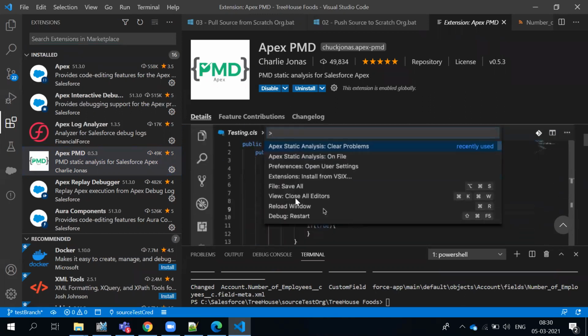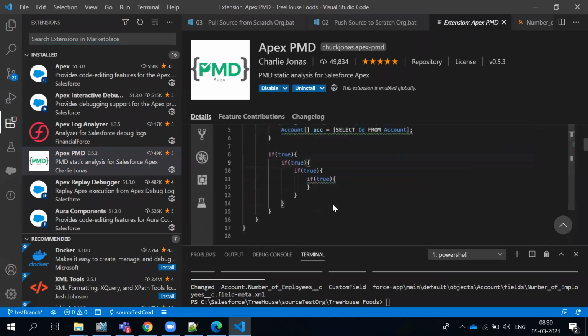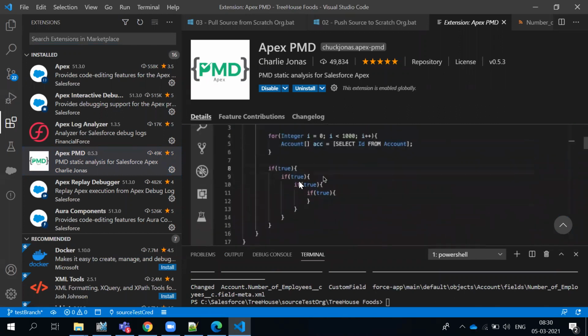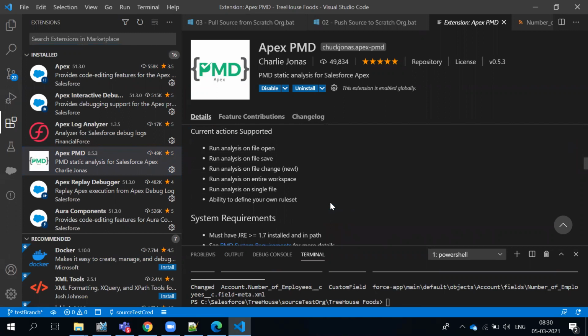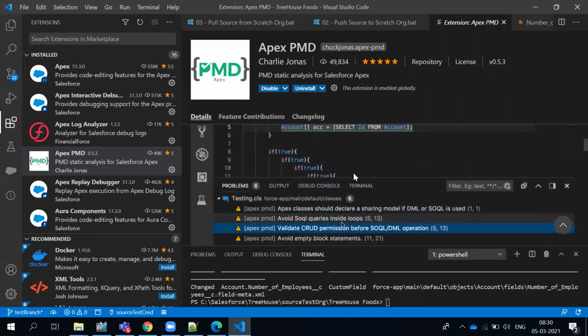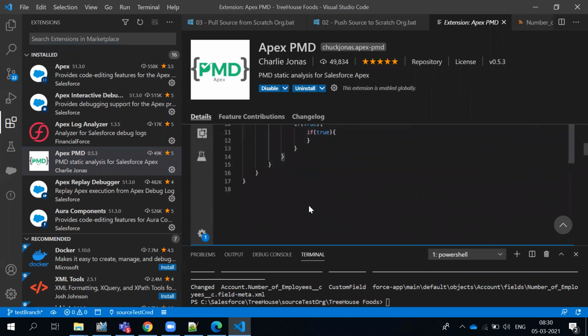Look at this simple video. It says someone has written an if under so many loops. It says avoid SOQL queries inside the for loop. They say that's the best practice we have. They also illustrate if someone is writing too many if statements. See, avoid empty if statements. Avoid empty blocks.